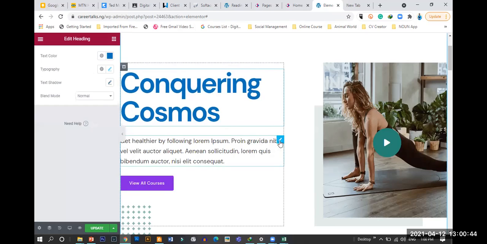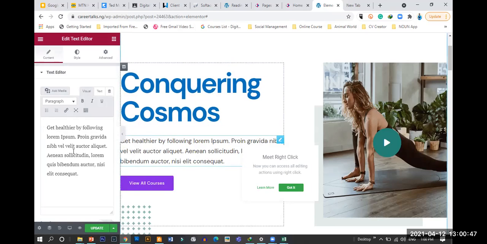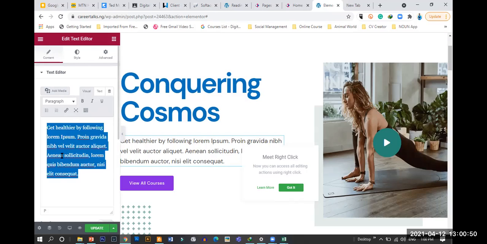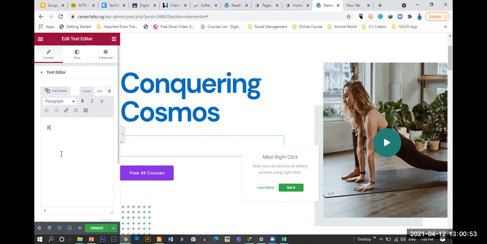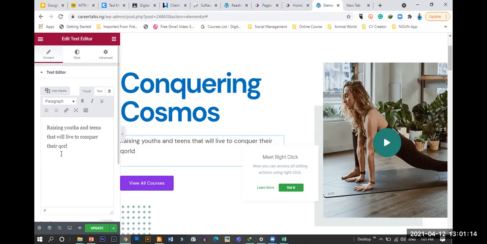So if I want to change this, I will click on edit. I want to change this text. Then I will write anything I want to put there. So raising youths and teens that will lead to conquer their world. So if that is the tagline, I'll just put it there. And that's all for that. So when you are done with that, you click update.